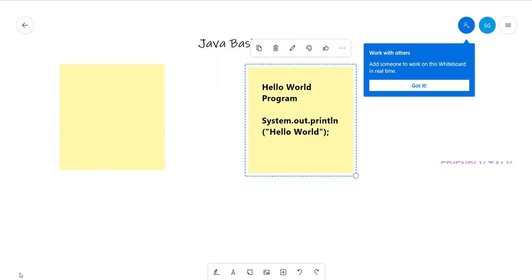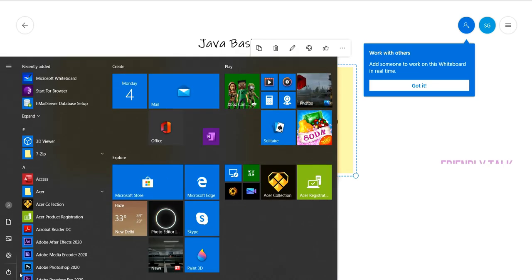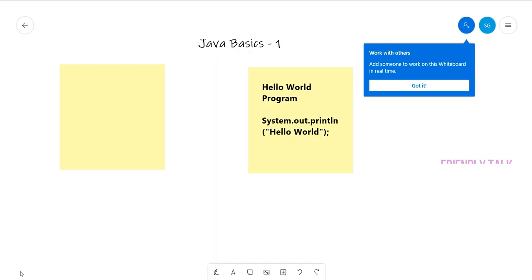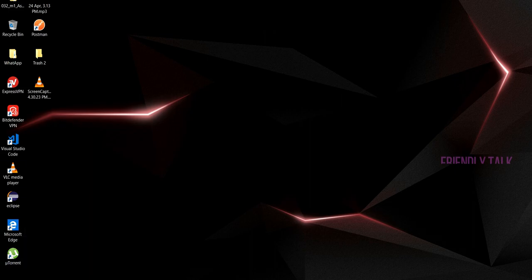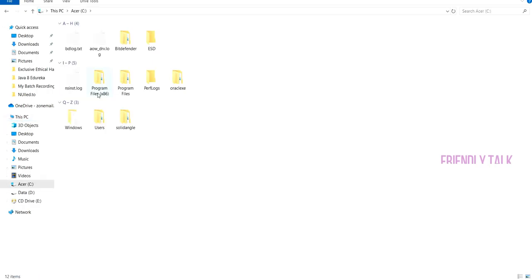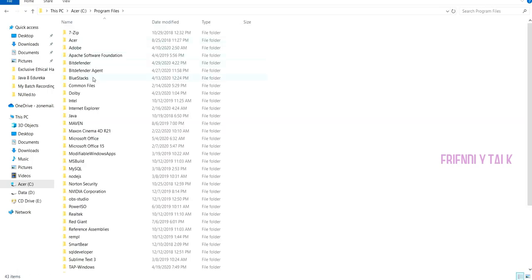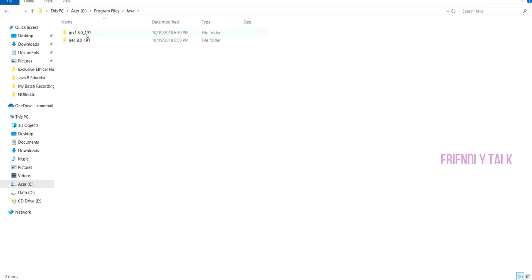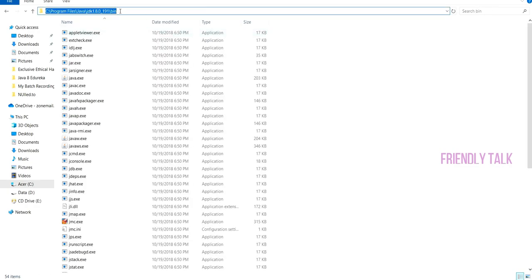I gave the link in the description. You just download it, click next, and install. After installing Java 8 on your computer, go to This PC, C drive, Program Files, and there you find Java, and then JDK 1.8 is there. So go there and copy this path.